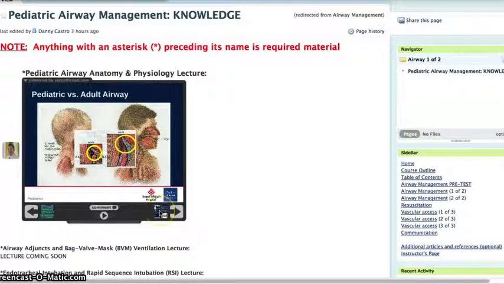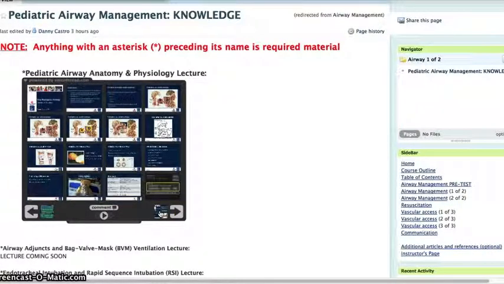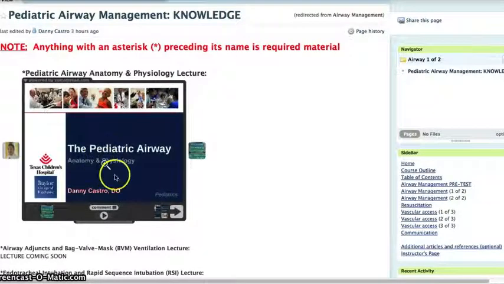Additionally, if you click right here, it'll show you all the slides in the PowerPoint, and you can go to a specific slide that you want to just by scrolling over and clicking like that. So that's a nice little feature.